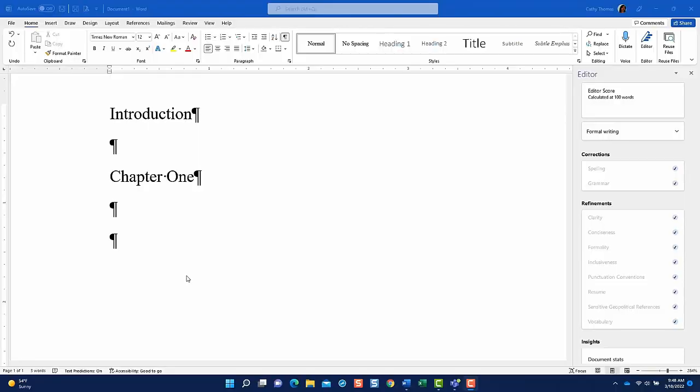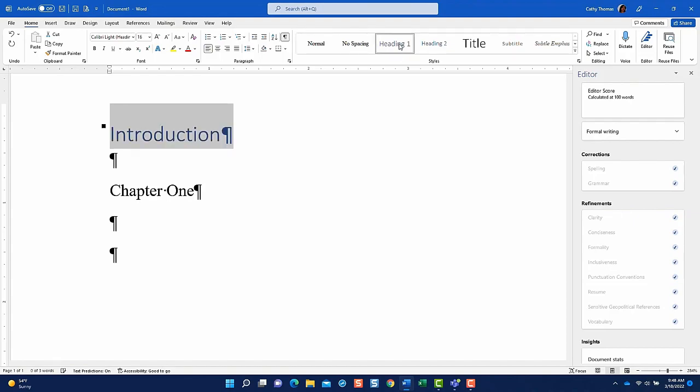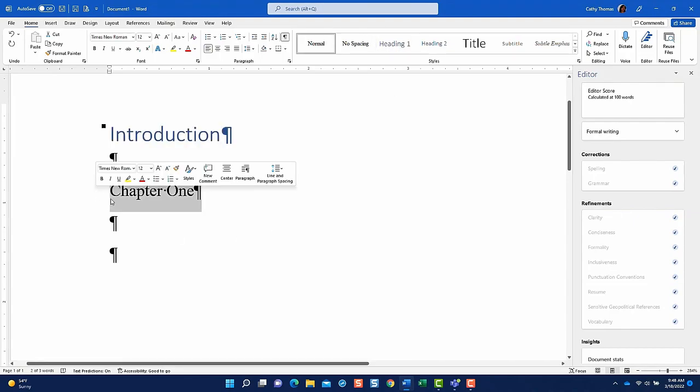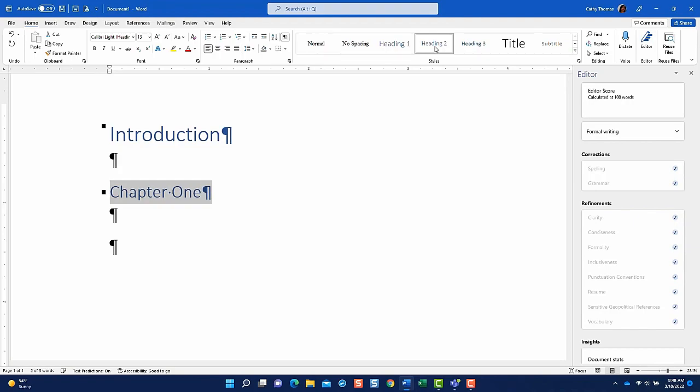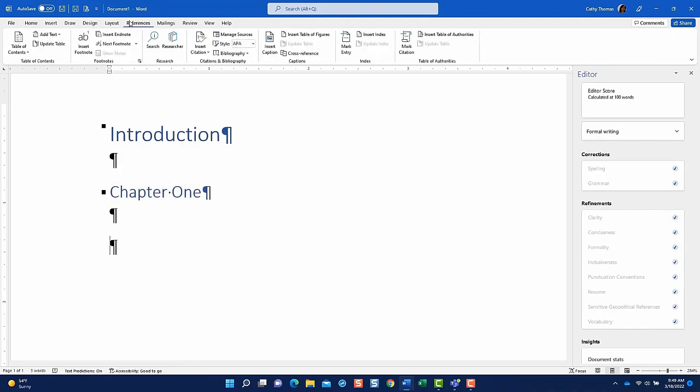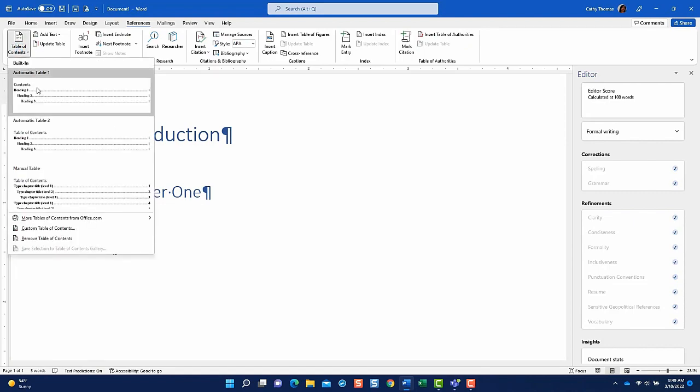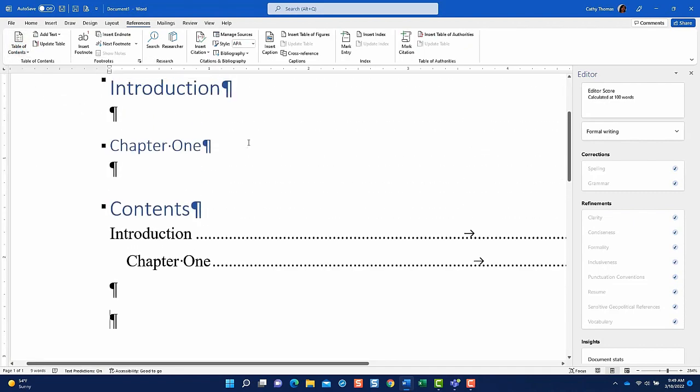Now, a table of contents is very simple to do as long as you understand how to work with styles in Microsoft Word. And the way you identify your table of contents item is using the heading styles. And what we're going to do in this lesson is work with heading styles 1 through 3. We're going to apply them to the document and then generate the table of contents. And I'll show you all of the bells and whistles that go along with it.